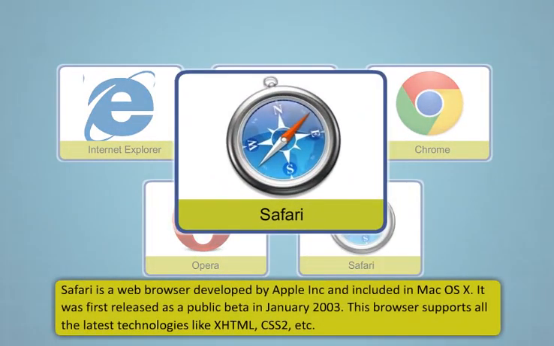Safari is a web browser developed by Apple Inc. and included in Mac OS X. It was first released as a public beta in January 2003. This browser supports all the latest technologies like XHTML, CSS2, etc.